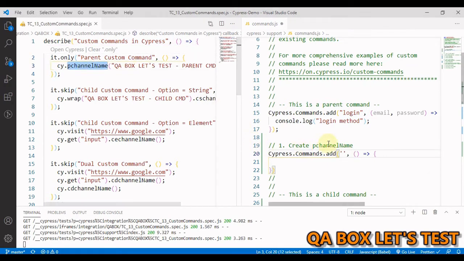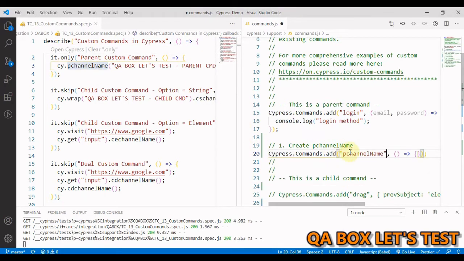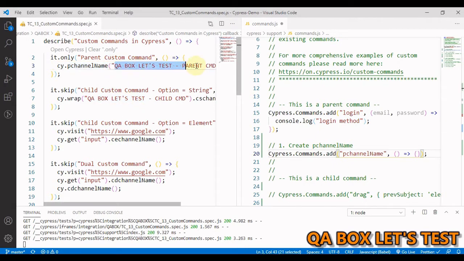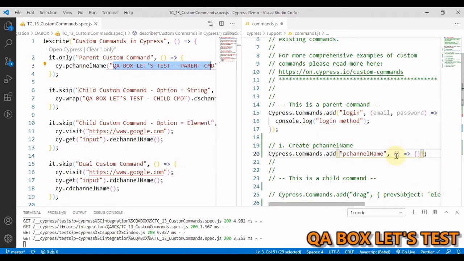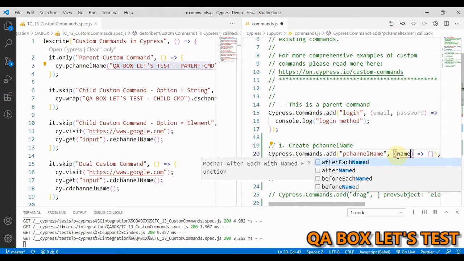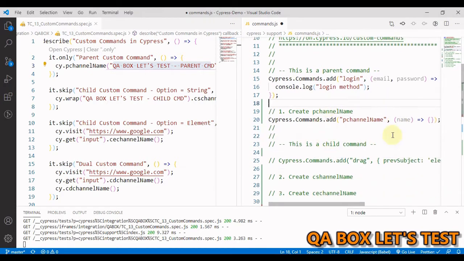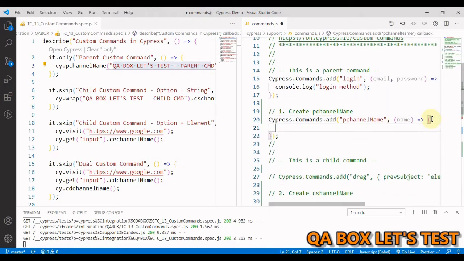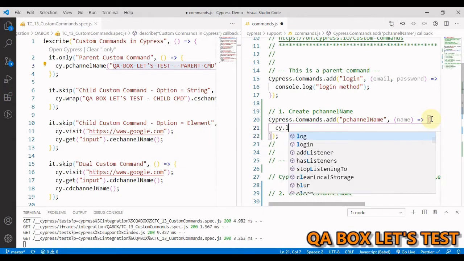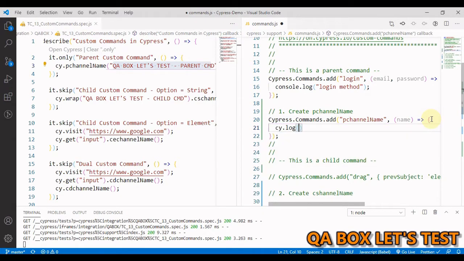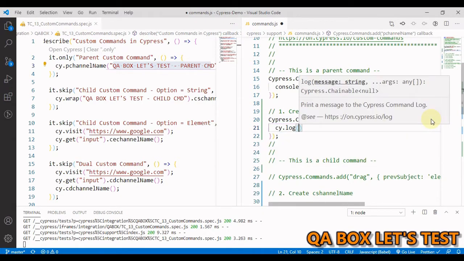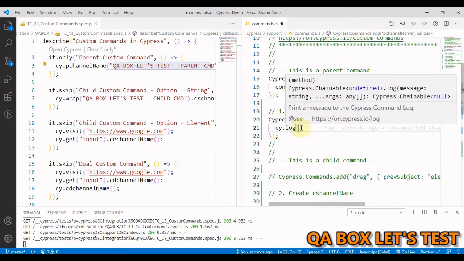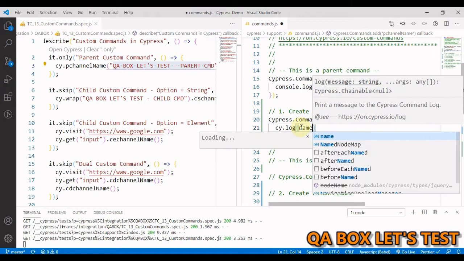Okay, so the name is definitely this, so let me copy it from here. And as you could see, I have to pass in an argument, so I'm just going to give it this. So this is the name of the argument. And all I'm going to do is cy.log. I don't want to open the console. I would like to show the result in the Cypress command section. So all I'm going to do in here is log name.